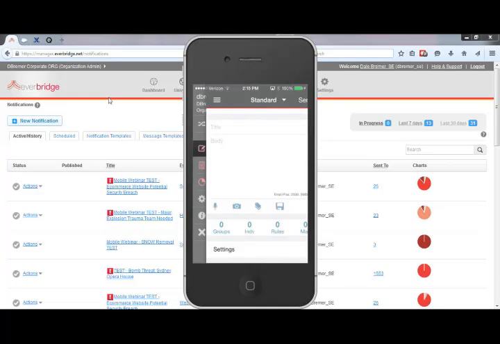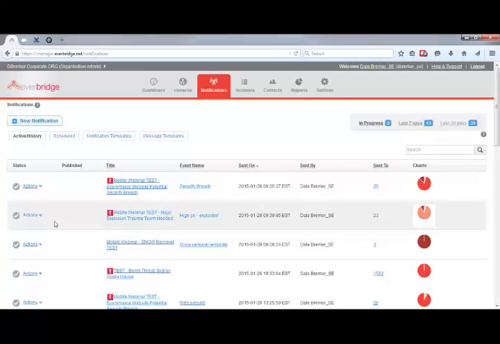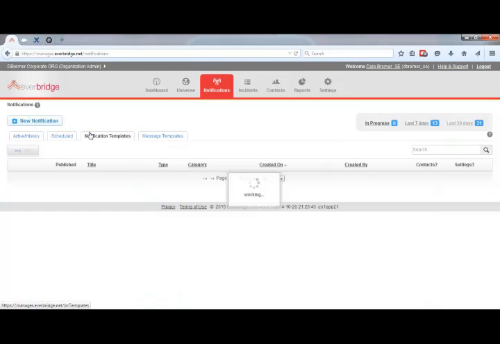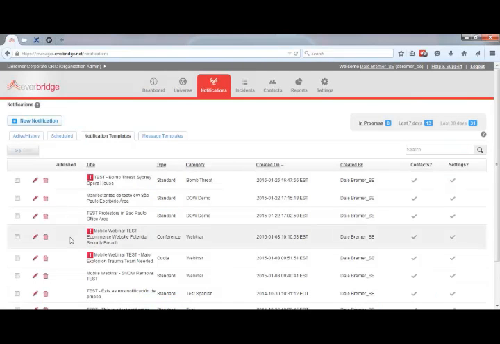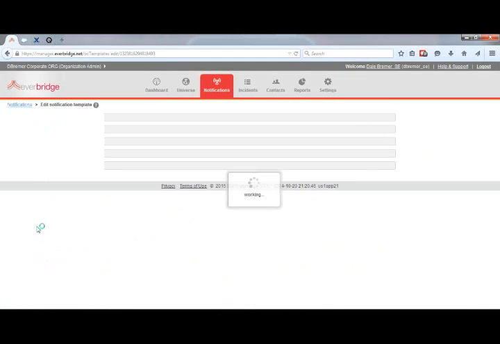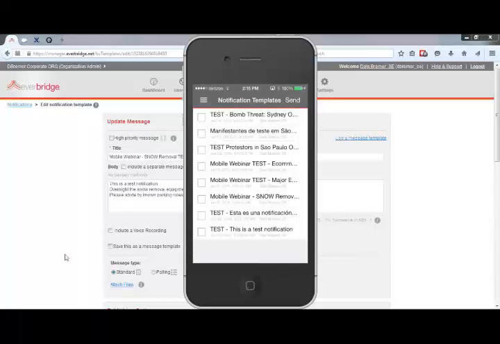So again, this use case is the snow removal option. And we've preloaded this template into the system, and it loads on the Mobile Manager app at the same time. While the Manager app is loading, I'm going to show you the actual template. And here it is. So I built this template on the web portal, and then automatically it'll show up in the Mobile Manager. So let me show you that it shows up over here as well.